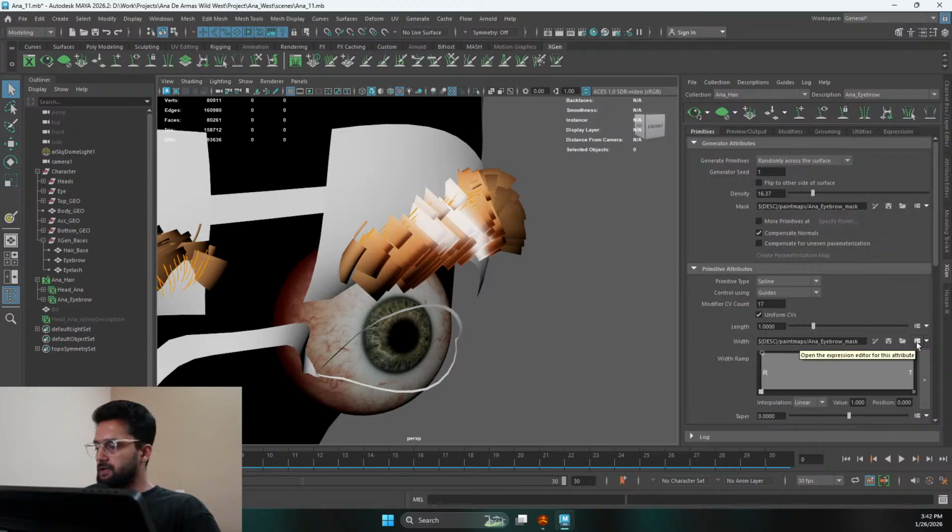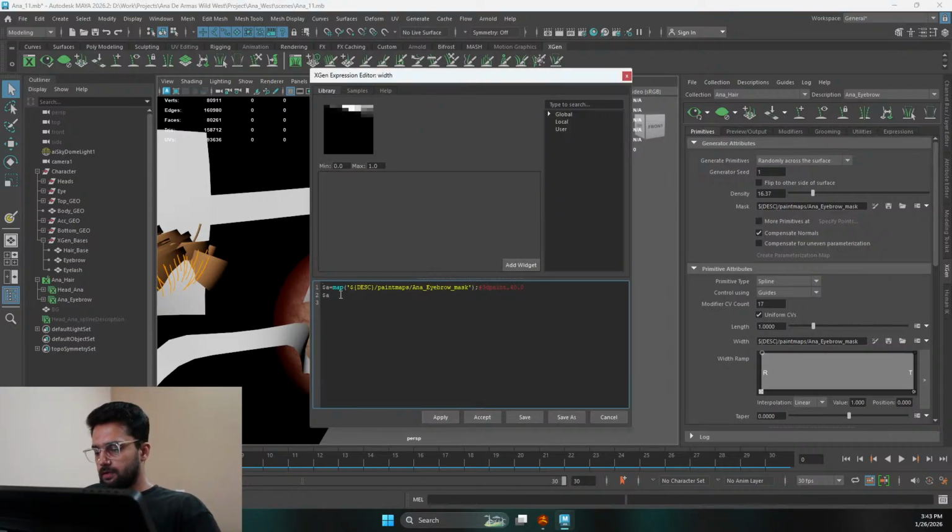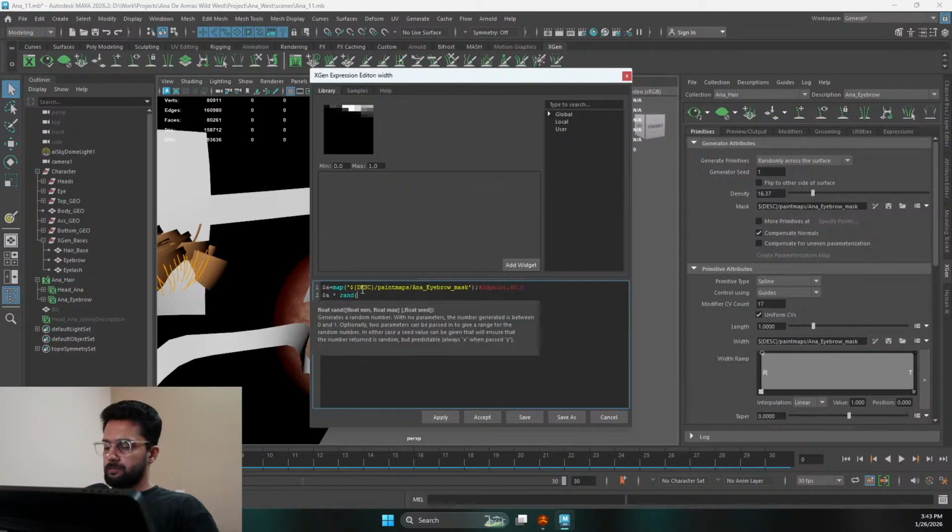Press the expression editor again, and at the end of it, press space, type star, press space again, type RAND, brackets. This is basically our random modifier. We will put in the values of the width, and we want the width ranging from 0.02 to 0.005, and then I'll press accept again.